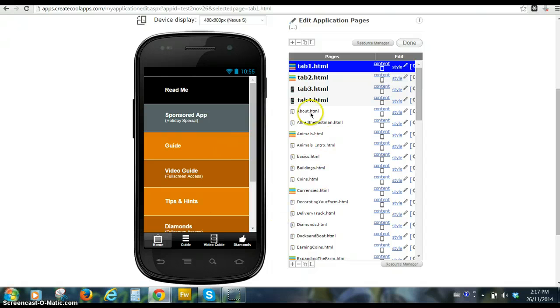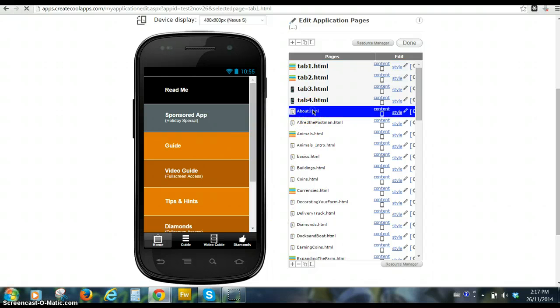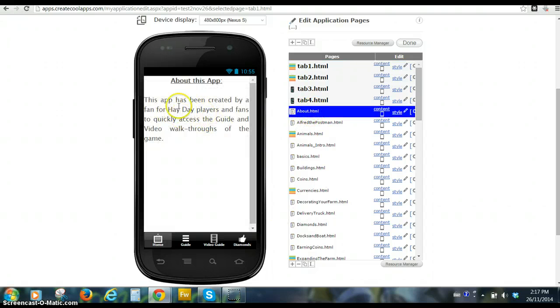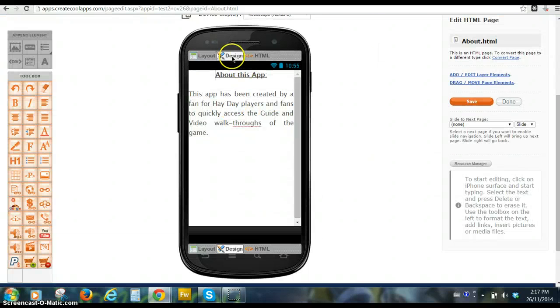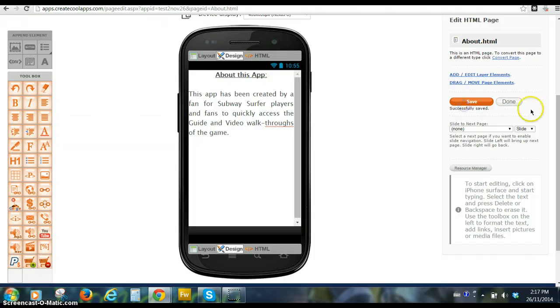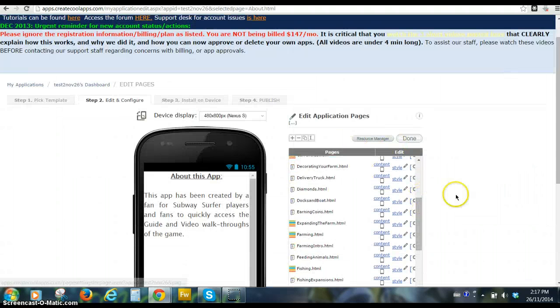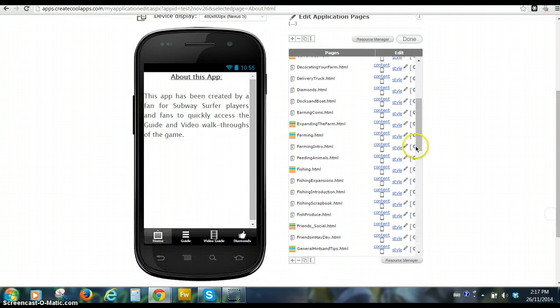But when you duplicate this app, the about page, for example, all we said was you need to change this Heyday part, right, to the actual game name. So you would click content, and then you would just make the change here in the design part. Just click, and then type whatever you need to type. Subway Surfer players and fans group access to the guide and video walkthroughs of the game. Save and done.